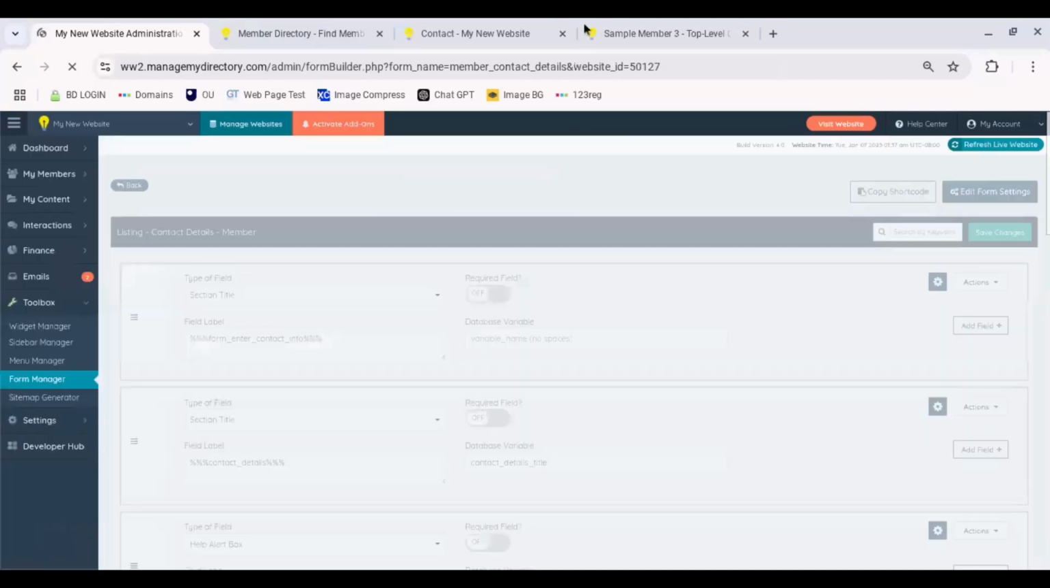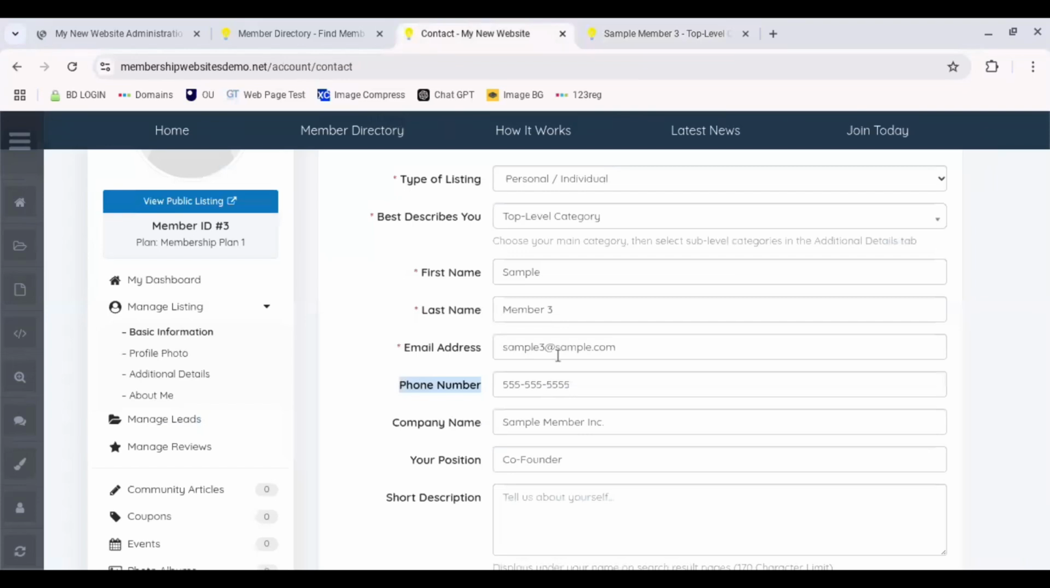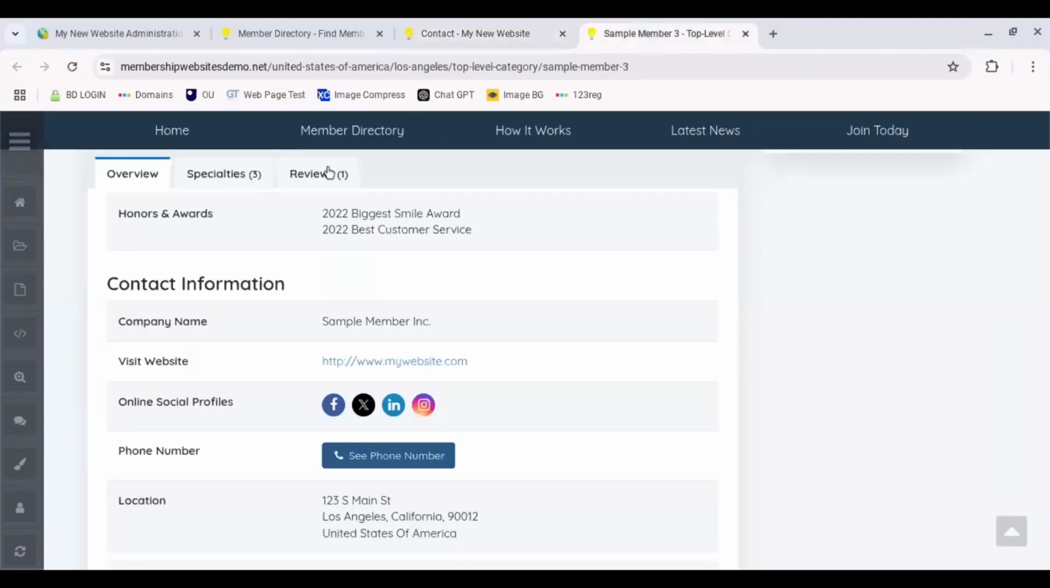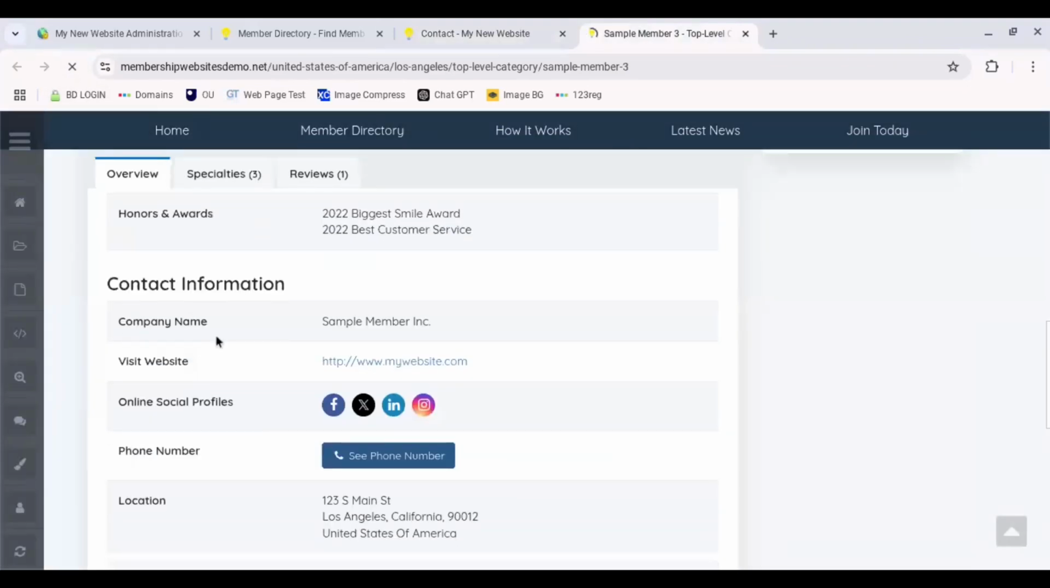We're then going to go back here. So this is the input view that we're looking at. We're going to refresh the page. Now we're asking, what is the company name? Now this might be useful for some of the things you're asking, especially in the additional details form. So what is the company name? But on the front end, if we refresh it, it will remain the same because we've just inputted company name.